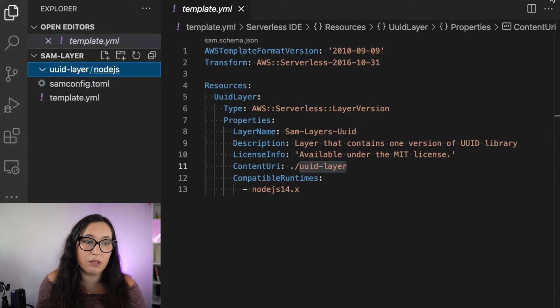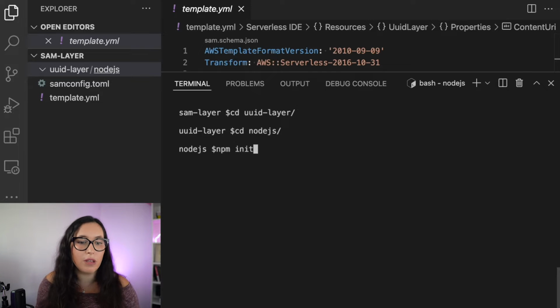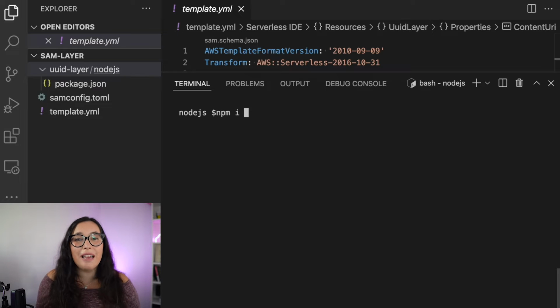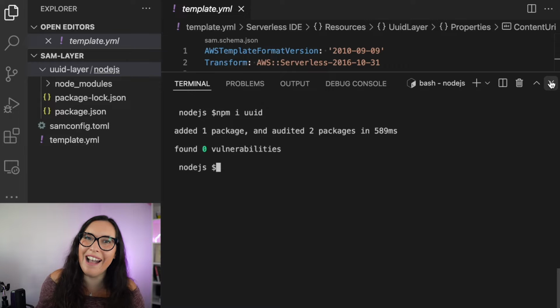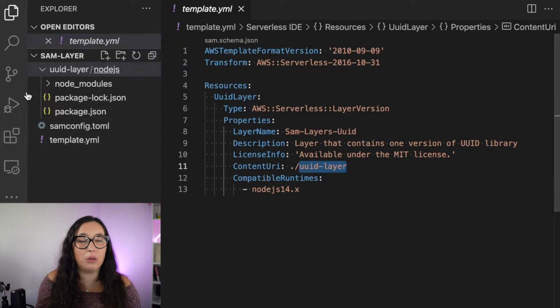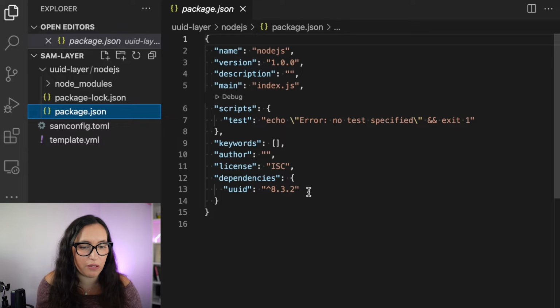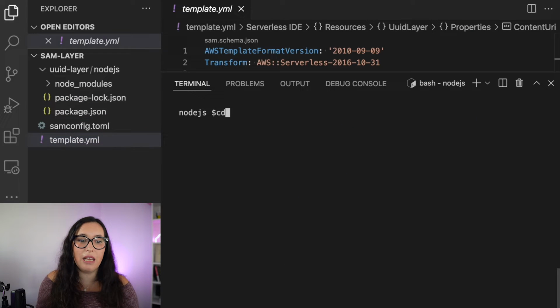So now we have the Node.js folder, and then what we do is basically we need to initialize the Node project inside that Node.js folder. So npm init -y, and we have a Node project. Now what I will do is install the dependency, the UUID, basically by running npm install uuid. You're laughing already about that. And this is what is in my package.json. Now we have it ready. This is a layer that has this dependency inside. We just SAM deploy it and we are ready to go.